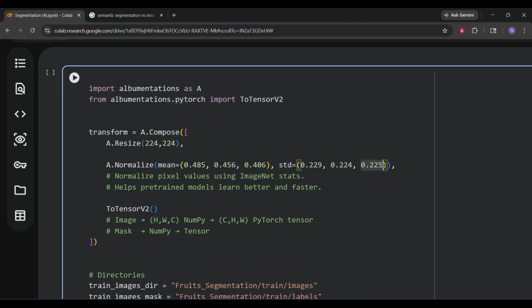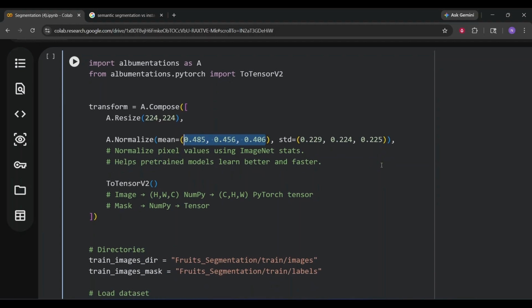We are passing 3 values in the standard deviation, and in the mean we are also passing 3 values. Why are we passing 3 values? Because an image has 3 channels, R, G, and B. So that's why we pass 3 values here.